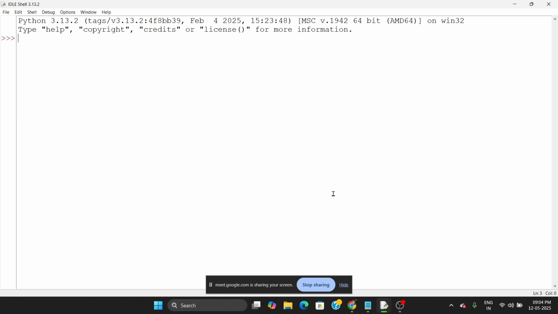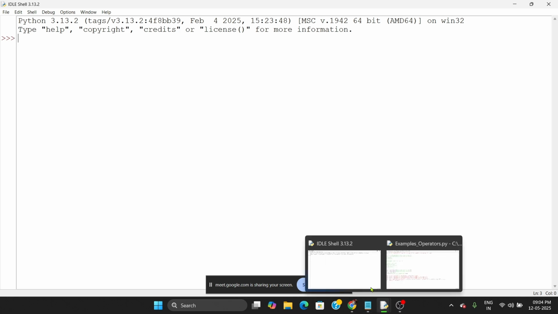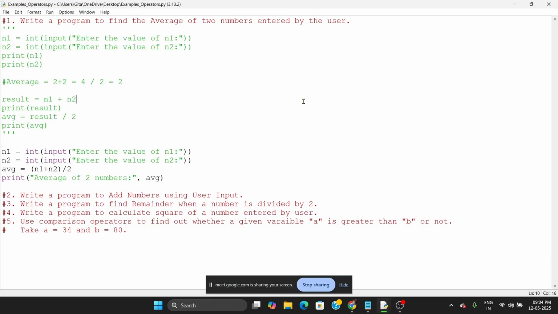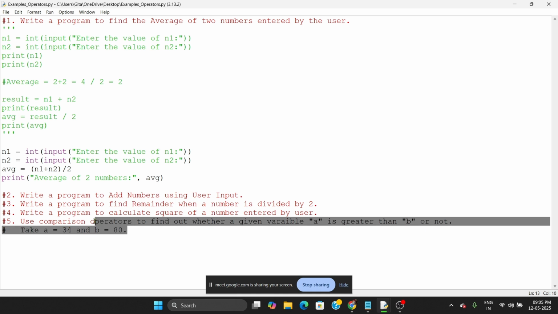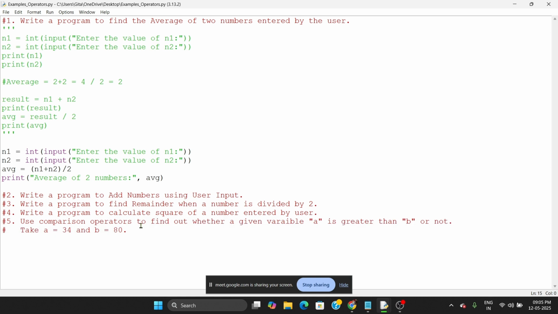Okay, so let's begin with the examples. In the last lecture we saw some examples to find the average of two numbers entered by the user. As you can recall, I gave some sums like adding numbers using user input or finding a remainder. I hope you have practiced these questions, and in this lecture I'll help you solve these problems.